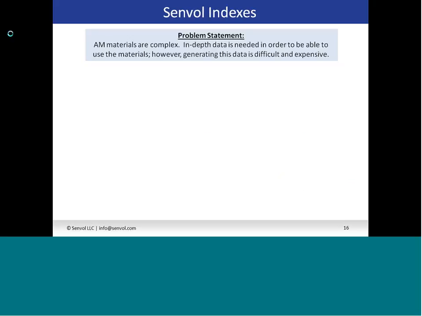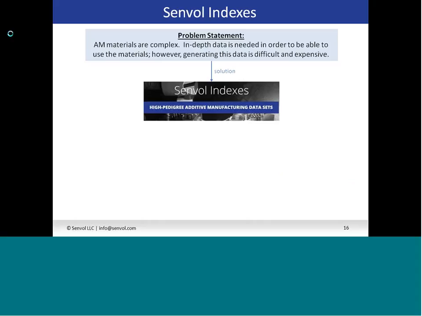The problem statement for Senvol indexes is that additive manufacturing materials are complex, and in-depth data is really needed in order to be able to use the materials. But generating this data is difficult and expensive. So the solution is Senvol indexes, which are the first commercially available data sets for additive manufacturing material characterization.